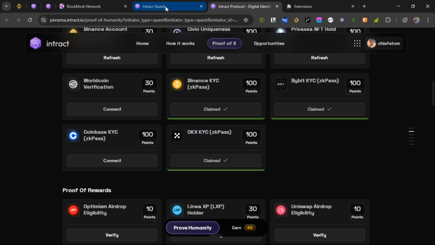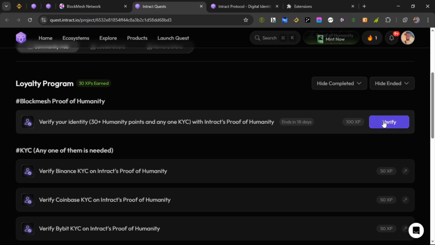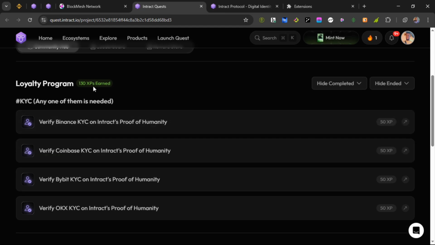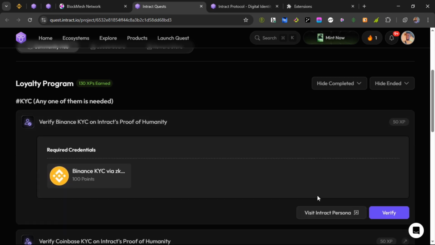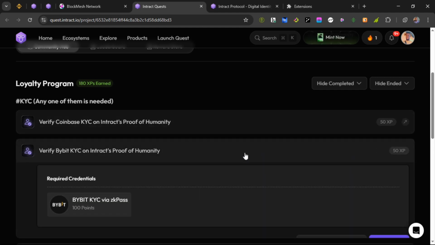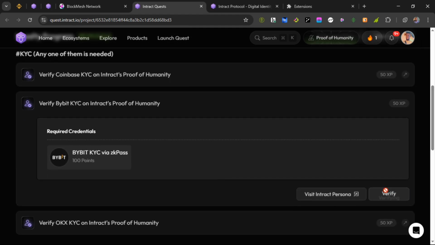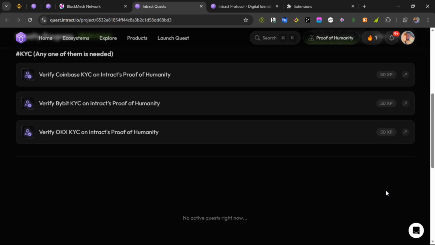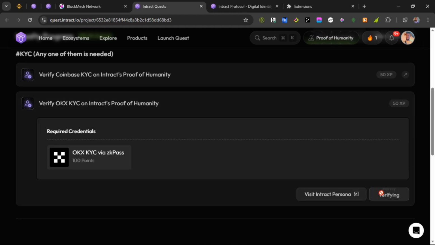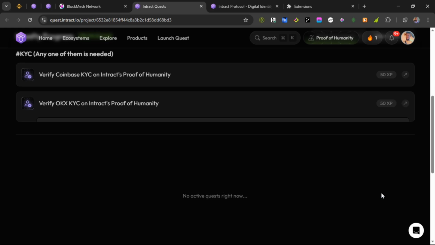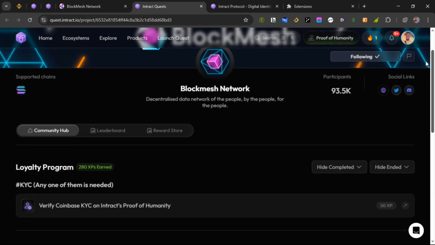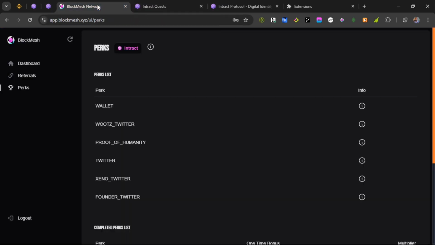So I want to go ahead and complete this since I have qualified with the required amount of points I need. So I've done this, and the next I could do the Binance. Verified. I would go for the OKX as well, the Bybit rather. The only one I was unable to sign up for is the Coinbase. I already have those connected. So presently I have 280 XP. It's just Coinbase I'm unable to verify right now. So that's how you complete this.